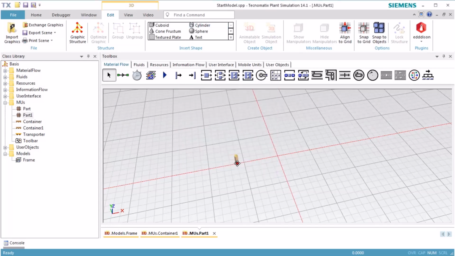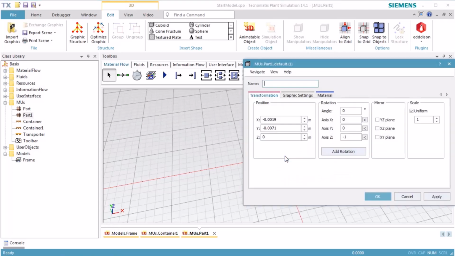We click Create and position the graphic in the center of the frame. To make sure that the object is in the center, we open the 3D Properties dialog and edit the position. Now we can close the 3D window.